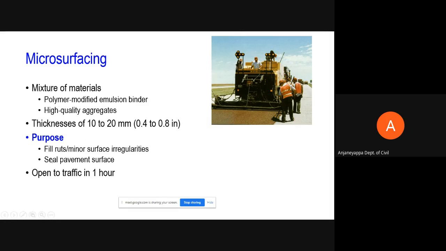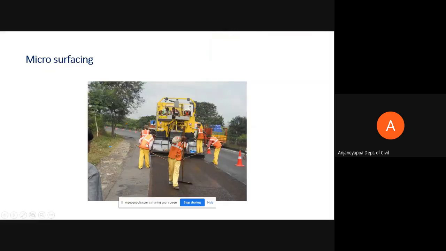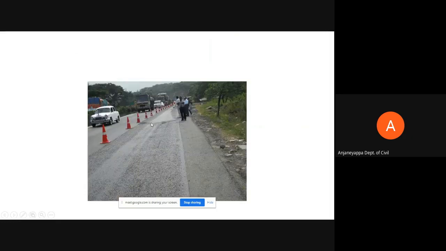The main advantage of this microsurfacing is you can open to the traffic in an hour after construction. So, though it is emulsion, you can open to the traffic within an hour. But this is another view of microsurfacing. See, this microsurfacing machine. The people are just attending during the laying of microsurfacing. This is another view. This is the laid microsurfacing surface on a national highway. You can see it's a thin layer.